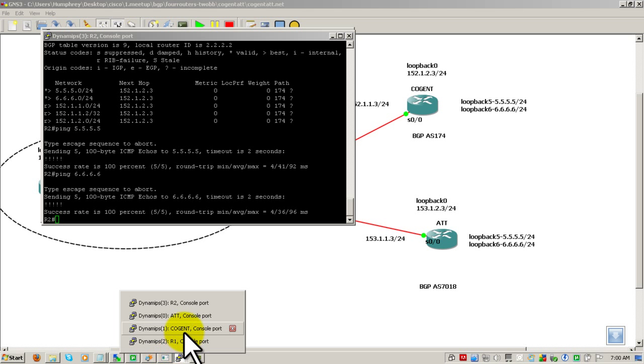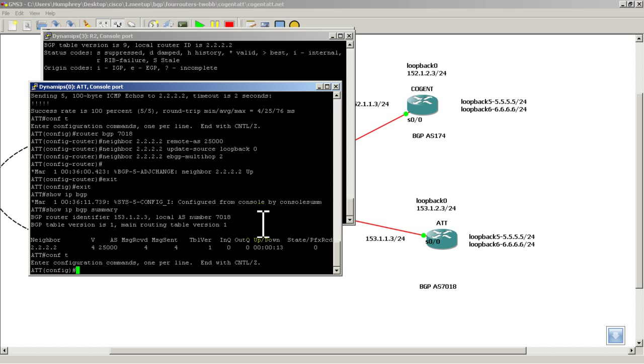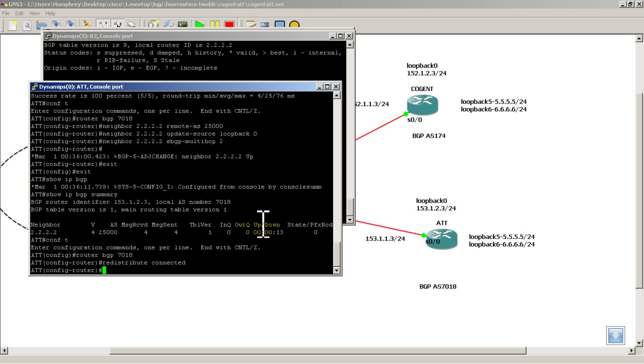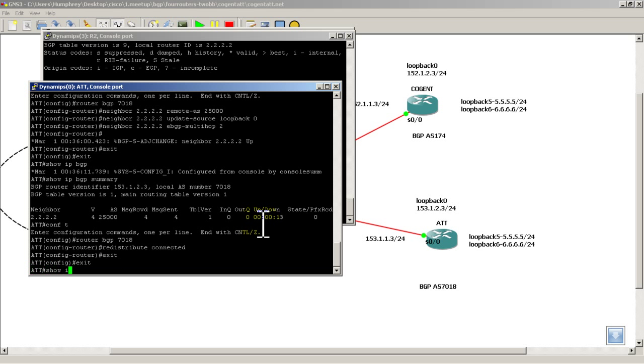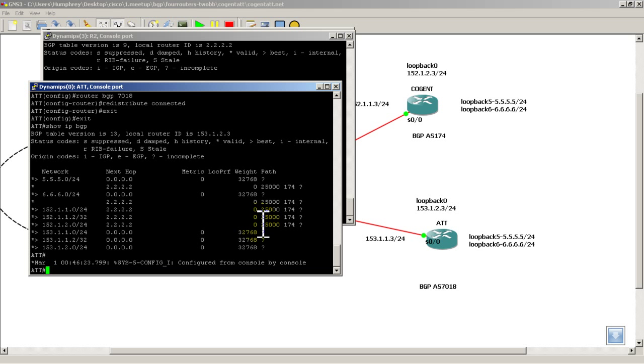Okay, let's go into AT&T, conf t, router BGP 7018, right click, redistribute connected, enter in there, exit out there, show IP BGP, and here you can see a lot of stuff. So we have an all 5s network. That's actually ours at the top there, because it's saying valid and best. You can see next hop is all 0s. What that means is that it's actually coming from us, and you could also see the weight of 32,768. There's also a backup way of getting there, and that's going out the next hop of R2.